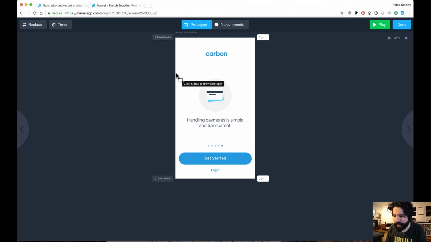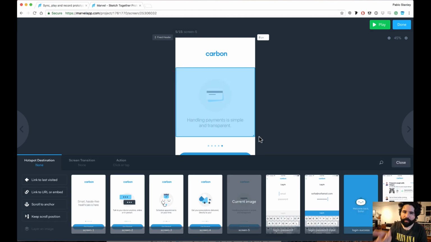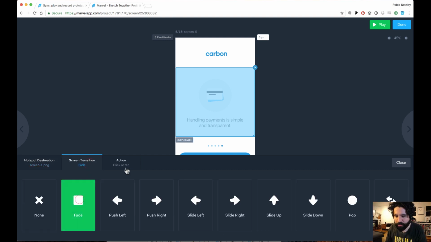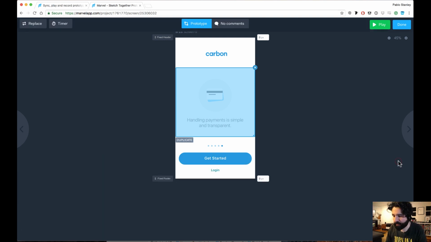And then this last one, I'm going to make it loop to the first one. So I'm just going to make it go to the first one. The transition is also fade and swipe left. There you go.